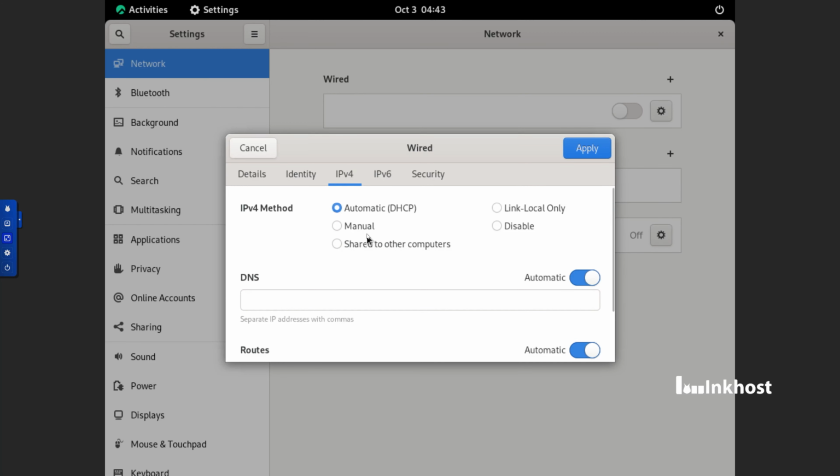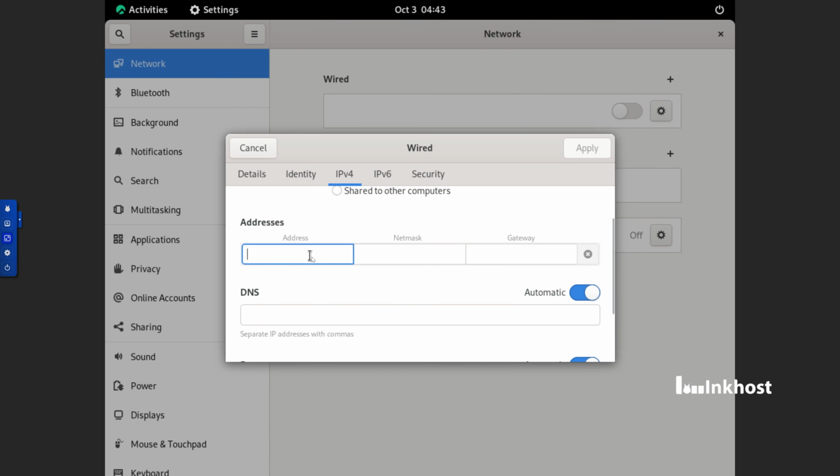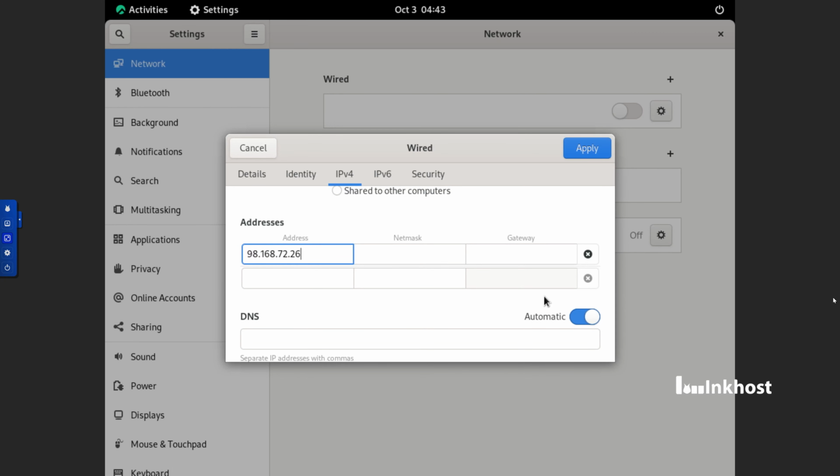From IPv4, we will choose manual, and we get this table. We put the IP address. I have an IP address for recording videos. This one is a public IP address, 198.168.72.26. So we copy this one and we put 26 here, or we can put the full netmask, but that is easy for me.